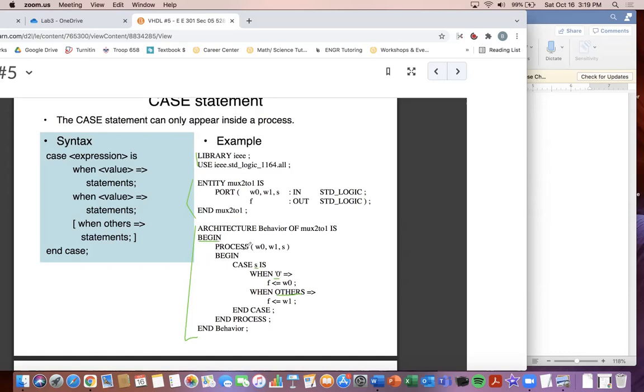For a process, we want to know the variables that might change the output. Our variables that might change the output are W0, W1, and S. They're all the input variables that can influence the output. Here we just have a multiplexer, so we have a W0, a W1, and then a select. And then we have F as our output.